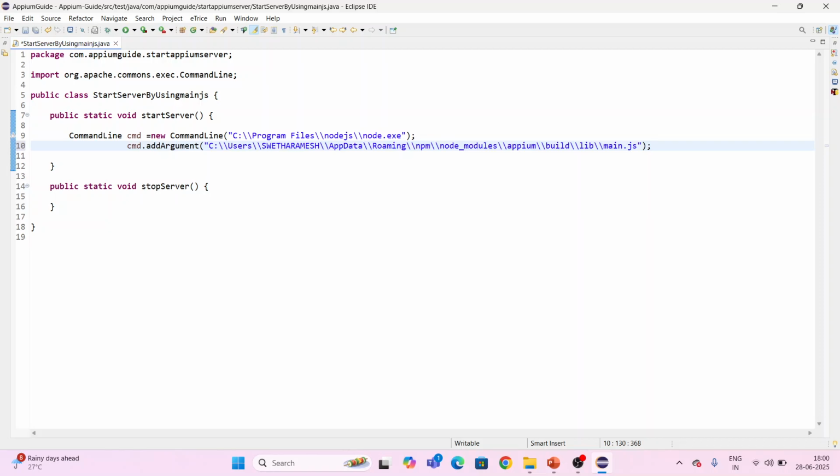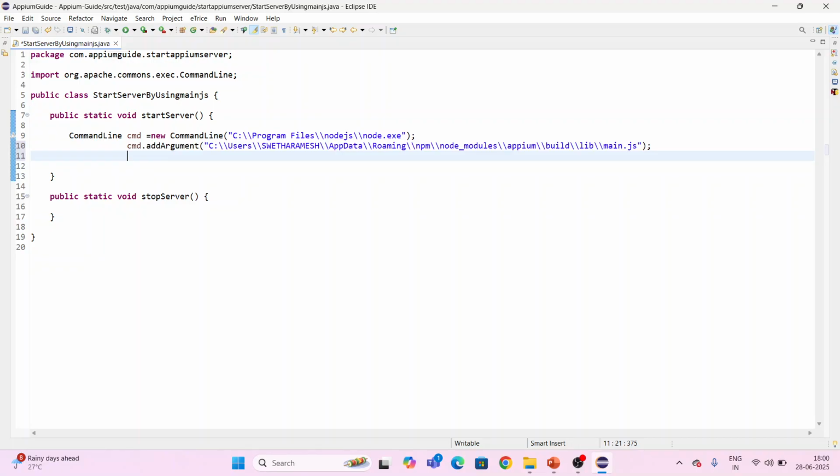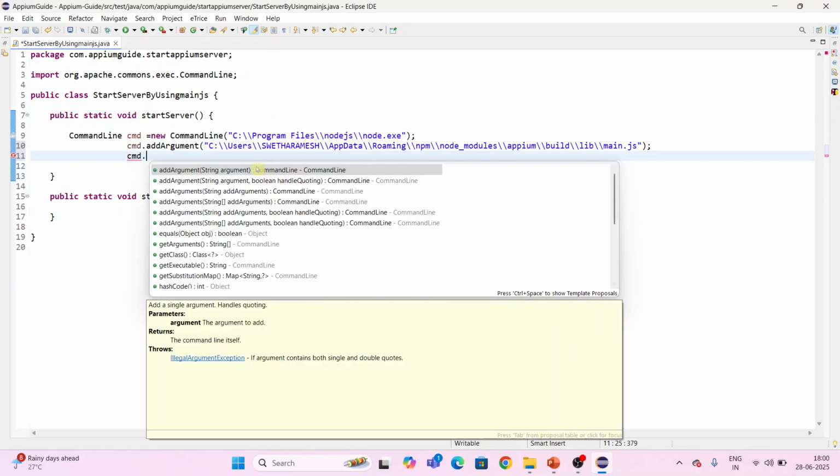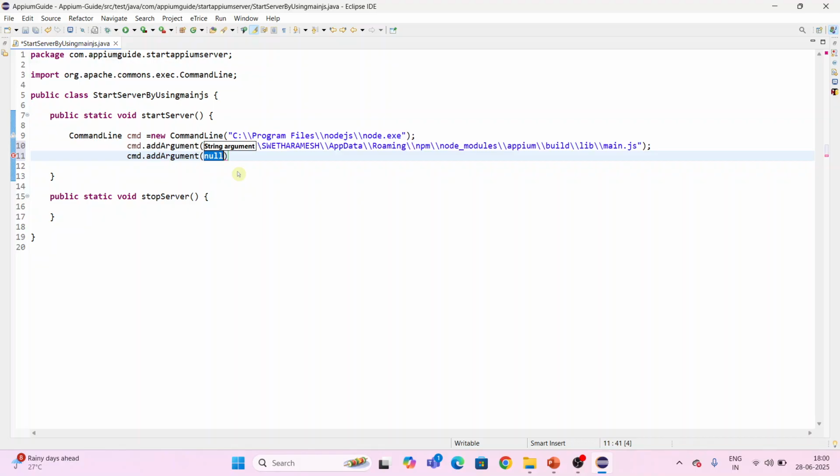So I have given the Node.js path, and I have provided the main.js also. And this is the argument I provided here, where I am providing the main.js path. Okay. And next is the cmd dot add argument. So we have started, simple to understand.